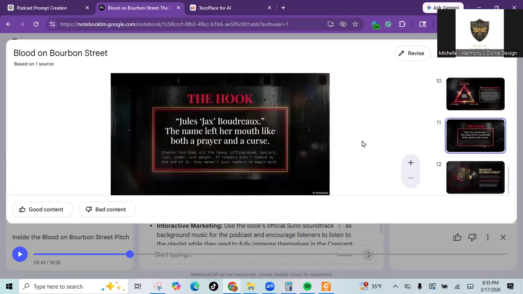It pulled out the hook, so Jules Jacques Bordeaux. The name left her mouth like both a prayer and a curse. Chapter one does all the heavy lifting: mood, mystery, lust, power, and danger. If readers aren't hooked by the end of it, they weren't your readers to begin with.